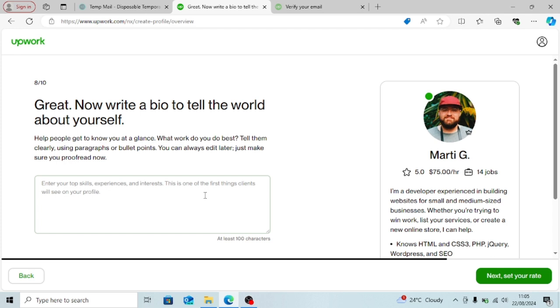So this is where you include what work you do and try to keep it brief and clear. So when you look at the right-hand side, you see this is a sample of someone's bio by Matt G. 5.0 star rating. This is his price per hour and he has submitted 14 jobs. So you can decide to follow his format. You can decide to write something unique. It doesn't matter. What matters is it's a bio, it's short, and it's straight to the point. So let's put in something.